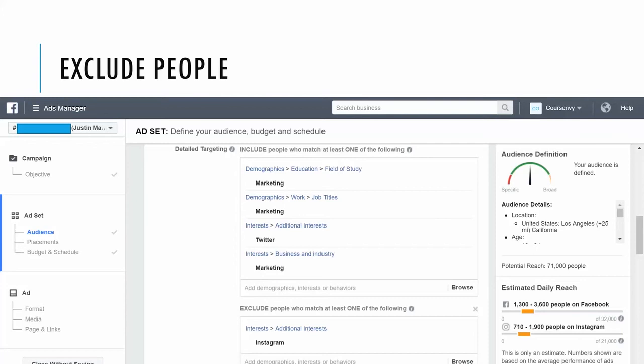So let's do exclude first. So as you can see, I excluded Instagram, and that took me down to 71,000 people. So these ads will reach people interested in marketing, jobs that are marketing, and interest of Twitter, but it'll exclude people who are interested in Instagram.